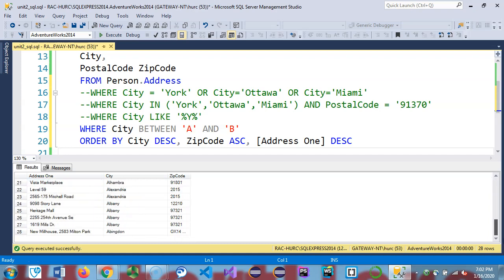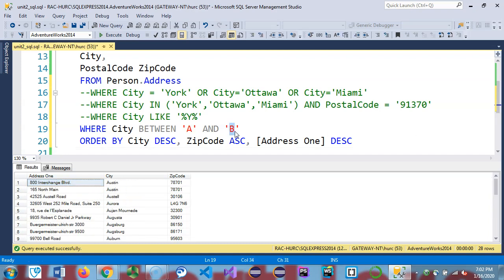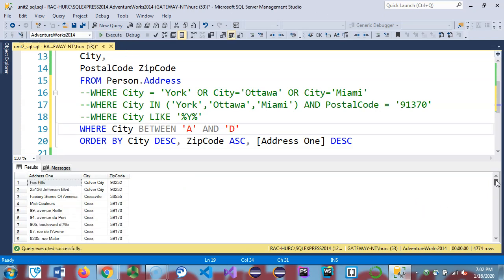It's exclusive. To put here, D. They get all the cities from A through C. Okay, so a range can be characters or a date or number or money, just any range. So the BETWEEN is also really, really helpful.